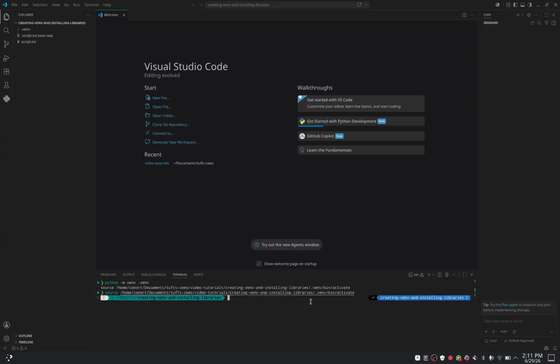Once that command is run, you want to type source .venv/bin/activate. This is going to set up and activate your virtual environment so that you can install your packages.